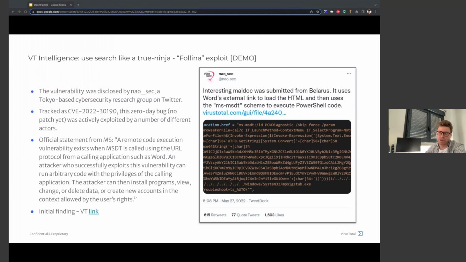So let's try to gather some intelligence on the zero-day case of the Follina exploit. For those who didn't know, there was a zero-day flaw disclosed on Twitter by an information security research group from Japan. The point is it was found from an in-the-wild sample uploaded to VirusTotal from Belarus, which means that the vulnerability was actively exploited at that moment.